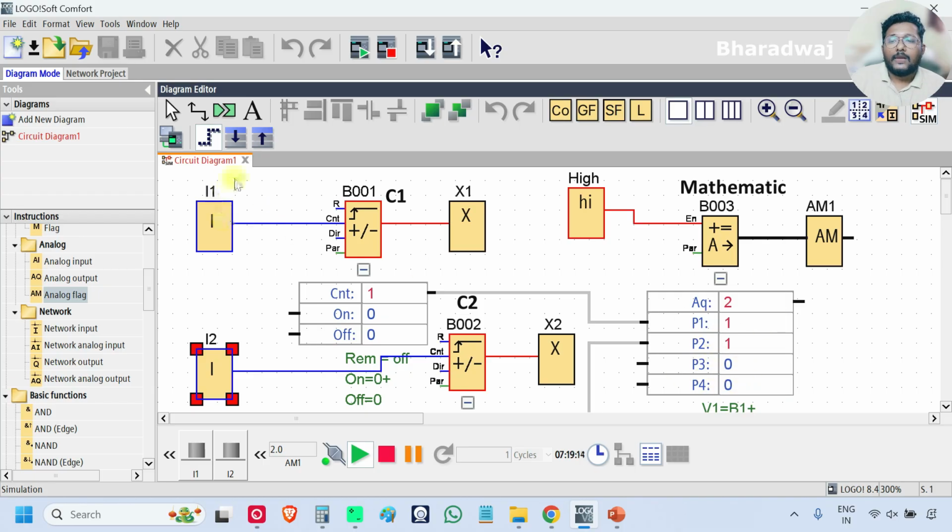Okay. Now I will increase I1. I will give the pulses. See, C1 is increasing. The same value will be updated in the mathematic block, 6 plus 1, 7. Like this, we can do the addition of two counters using the mathematic block. Right? Very simple. See, in the counter, I'm not using reset and direction inputs. You can also connect the digital inputs to these C1 and C2 separately, and you can test your logic.